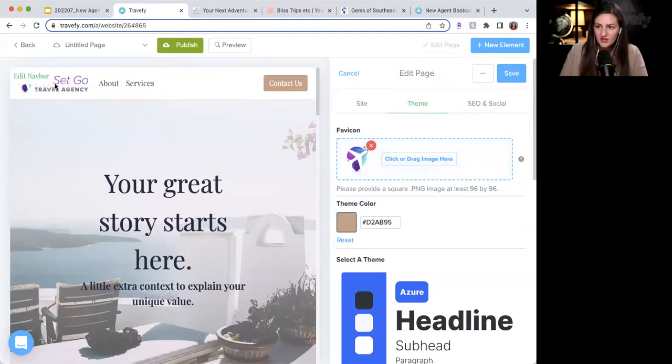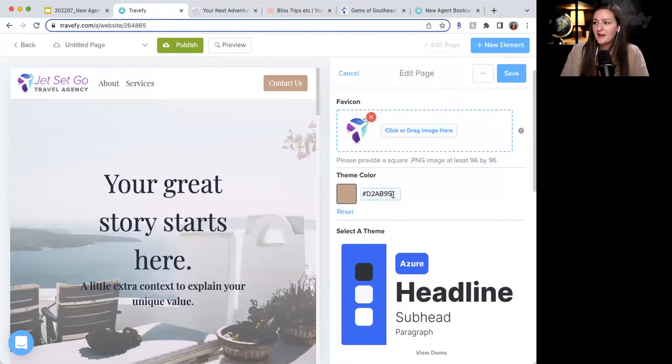Yeah, and you can see here, like my example of the Jet Set Go travel agency, I just pulled in the logo, like the one little icon of it. Same thing with Travefy. We just put the paper plane. Exactly. So that's a great way to think of it too. But yeah, favicon, I like that. It's a nice to have, but obviously you don't have to have that.